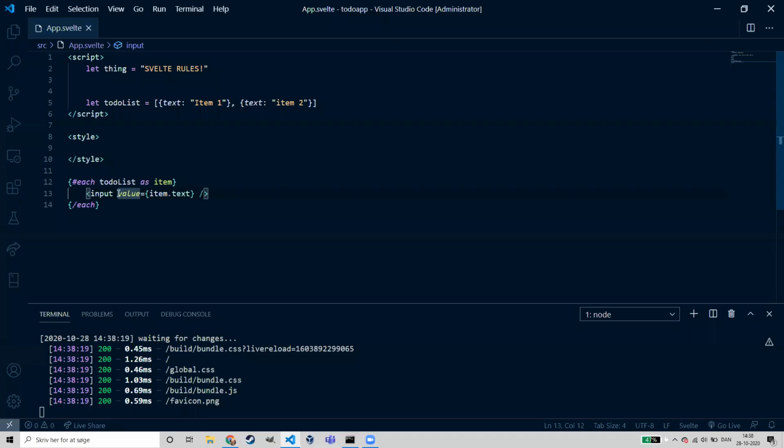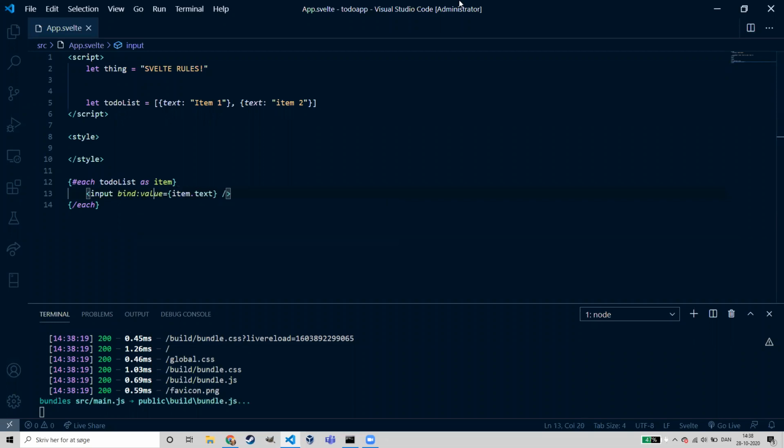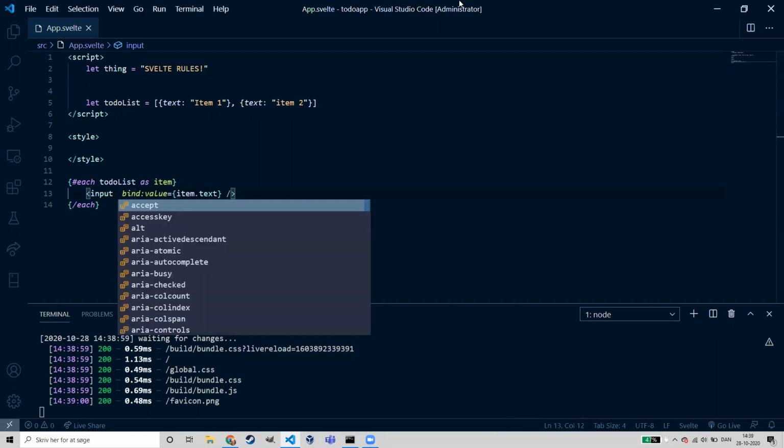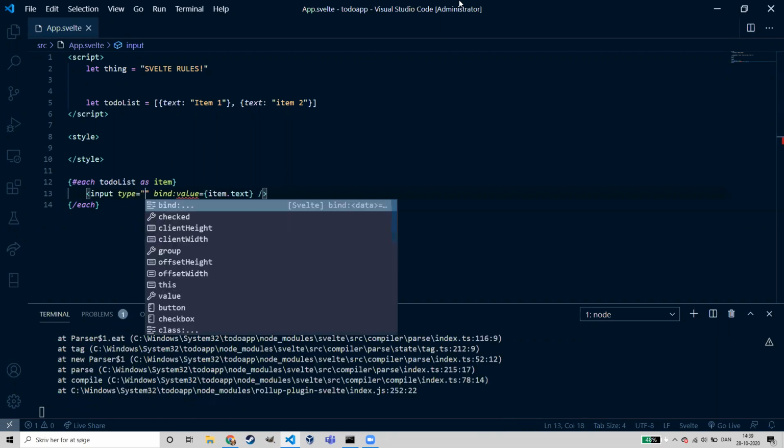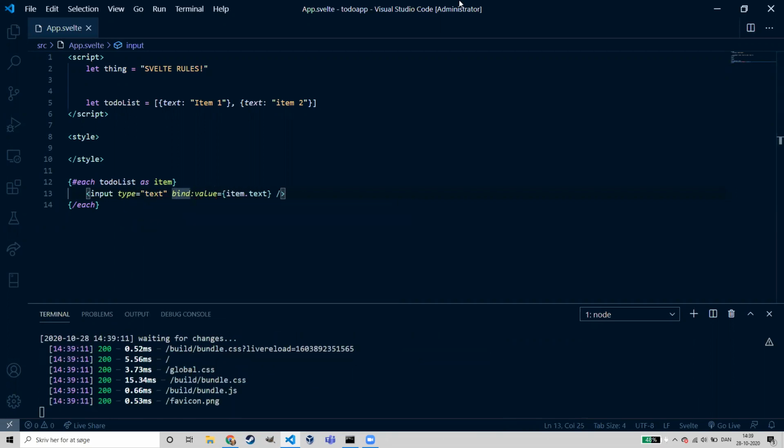But we can fix that, because in Svelte we have something called bind. We can bind the value. You can bind the stuff pertaining to the specific tag, and since this is an input, it has a value, and we can bind that. Probably do type text, just as a good measure. So now the value of this input field is bound to the text value of each entry in the array, the to-do list.